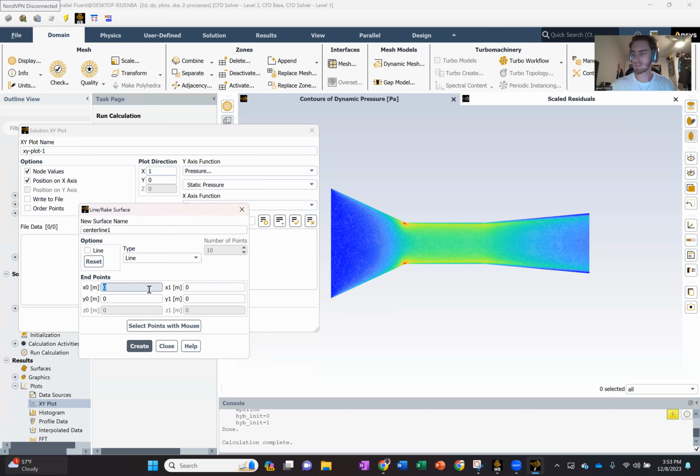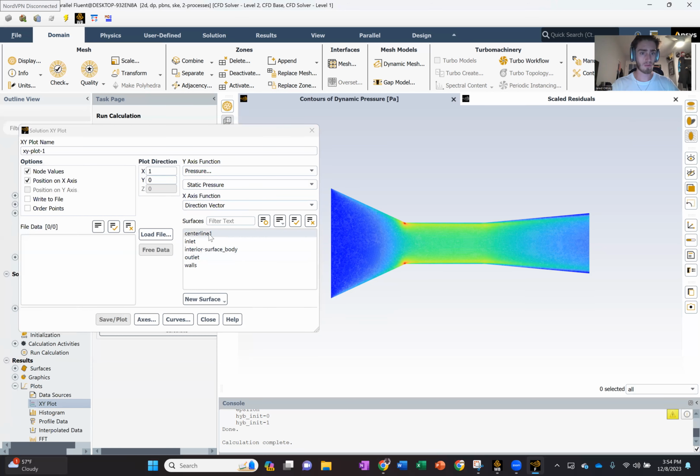And our X dimensions are going to be -1.9558 to 1.9558. Just enter this in. Don't worry about it. It's right. I tried it already. Create and close. So that's there. And for our centerline plots, we're doing pressure, velocity, total pressure, and dynamic pressure again.